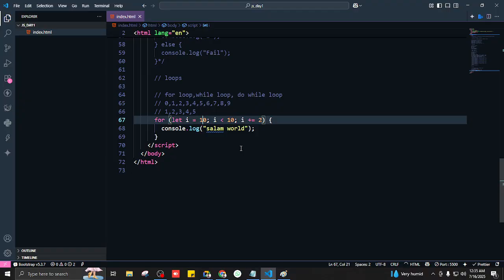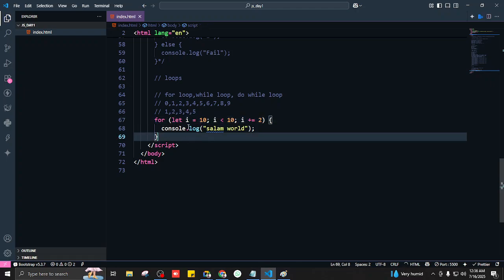How many salam words would we have? It will be 0. Very good. Exactly, it's going to be 0. How is that? Your answer is correct.